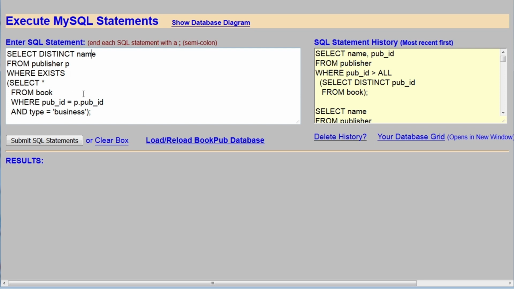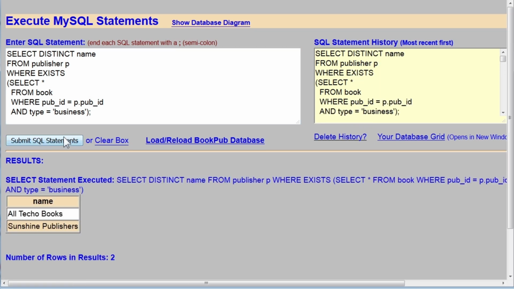If the third one does not, we don't. Let me run this. And here we've got 2 publishers that pass the test, but there's actually 2 other publishers that do not pass the test. Essentially, this is a convoluted way to say, give me the publishers who publish business books.